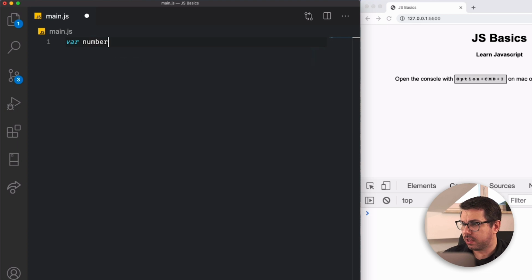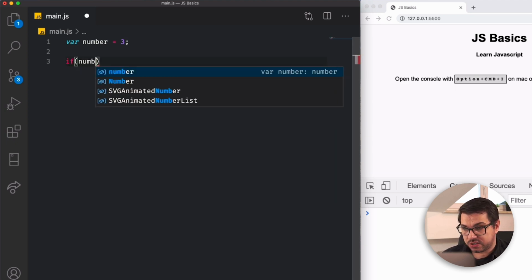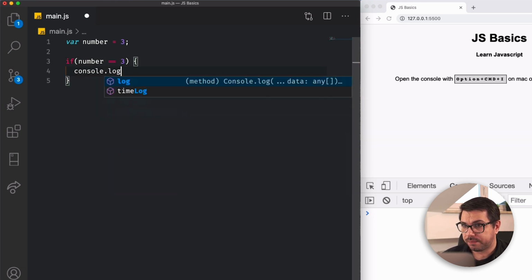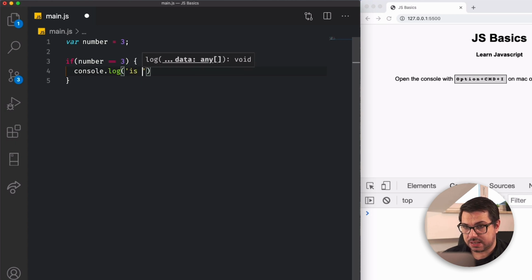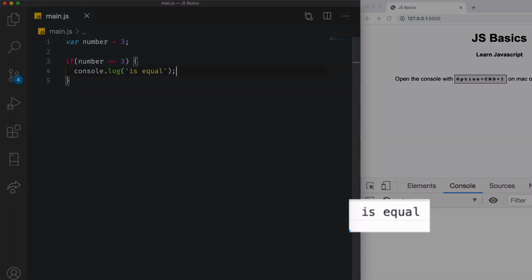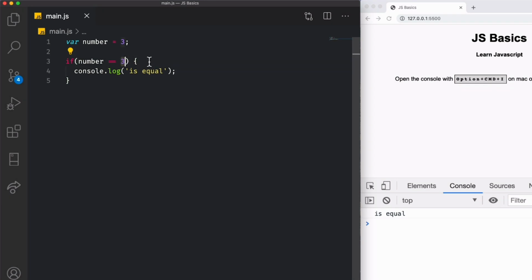Let's show you that in action. Okay, so we're going to write a variable called number and set that equal to 3. Then we're going to say if, then we're going to use our regular brackets. We're going to say if that number is double equals to 3, then we're going to have curly brackets and we're going to say console.log "is equal". So because our number variable is 3 and we're comparing it to the number 3, they are equal.